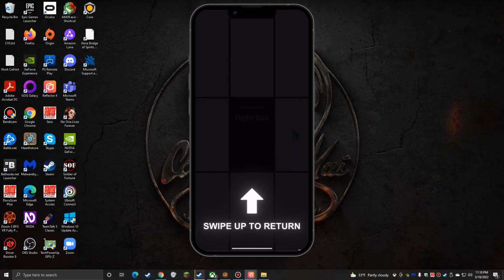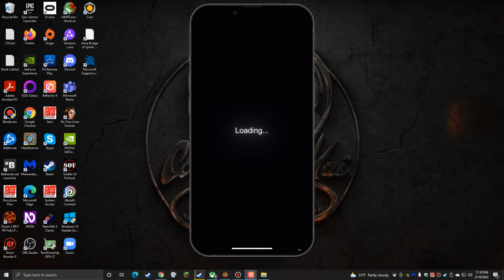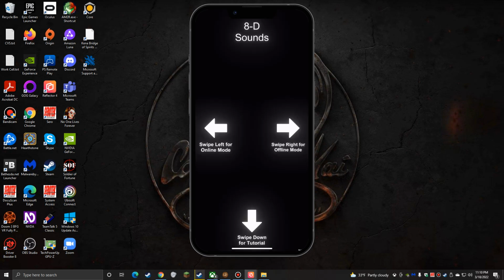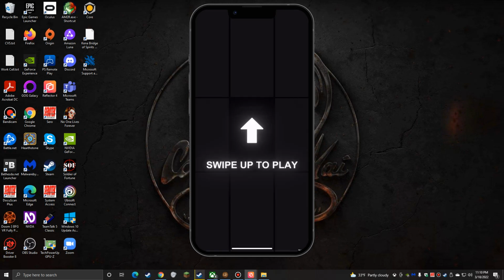Tutorial complete. Swipe up to continue. Okay, we'll swipe up, and then it takes you to the main menu. Swipe right for offline mode, swipe left for online mode. I'm going to swipe right because we're going to go offline. Swipe up to play.